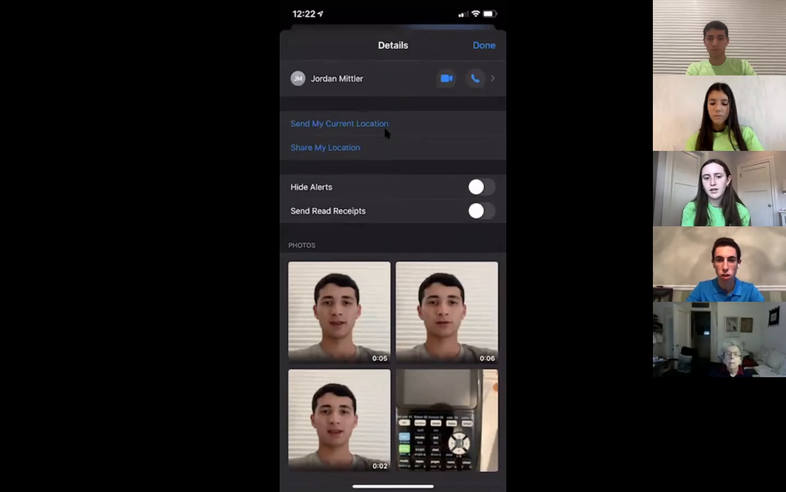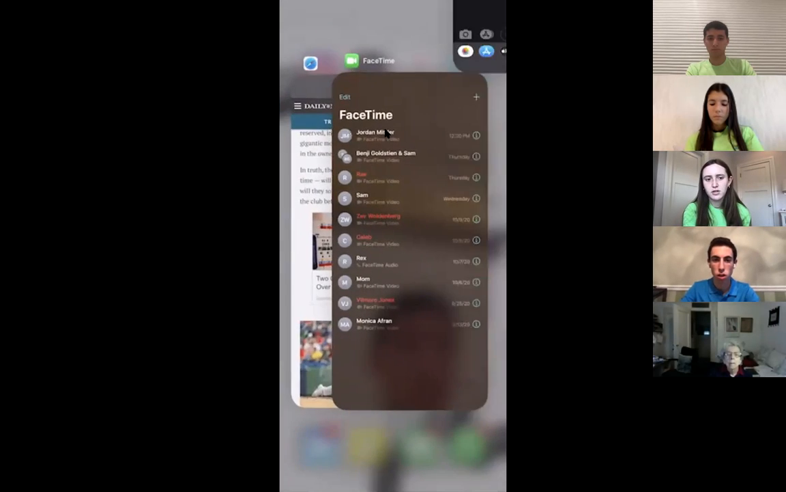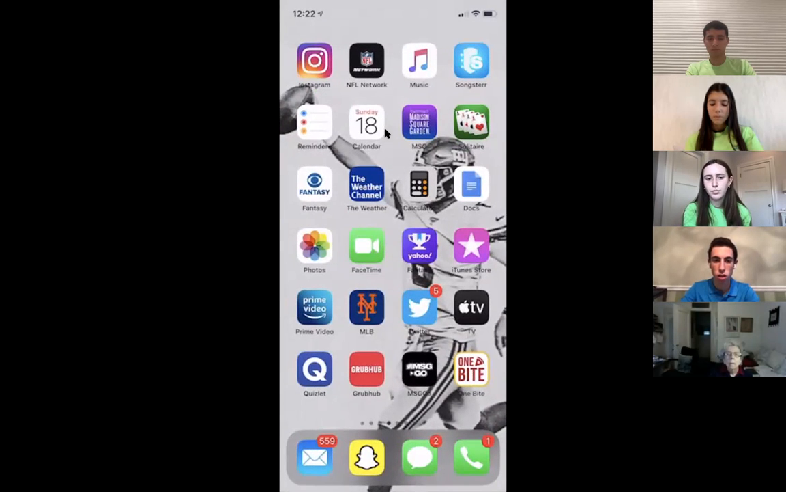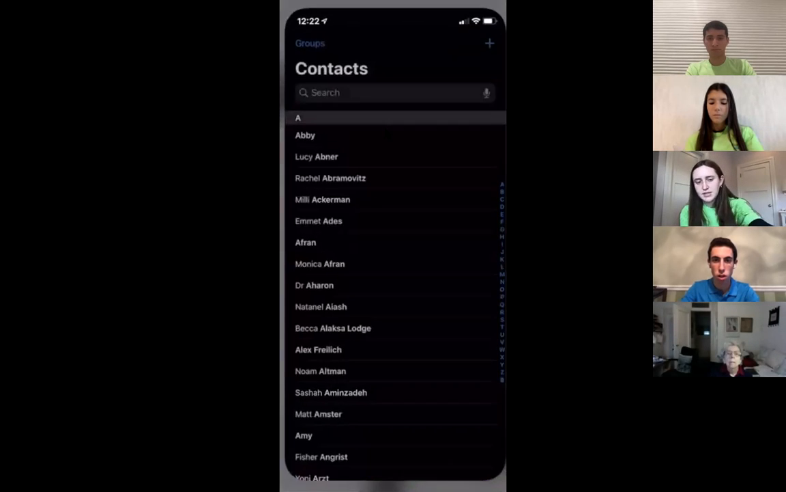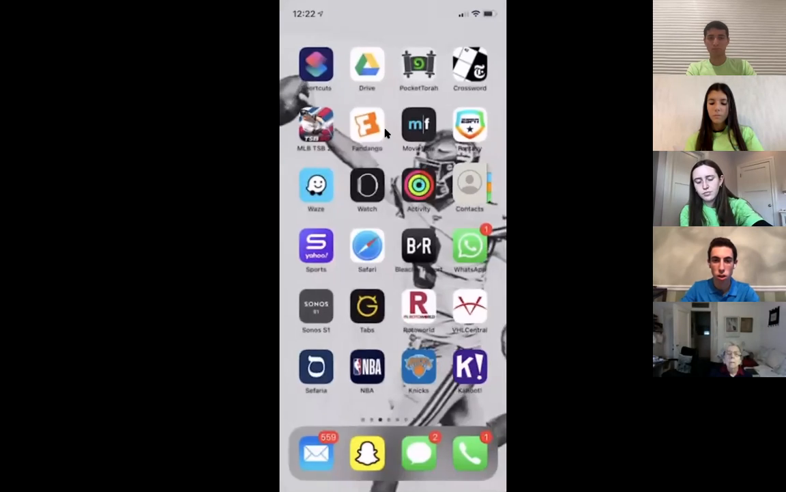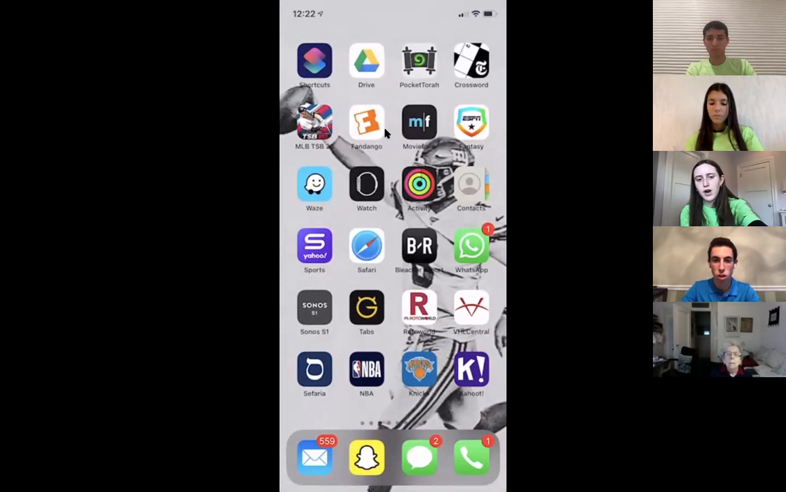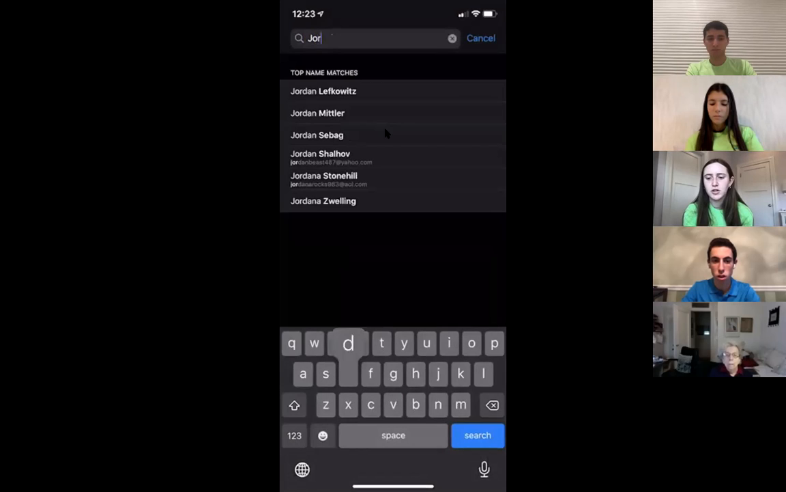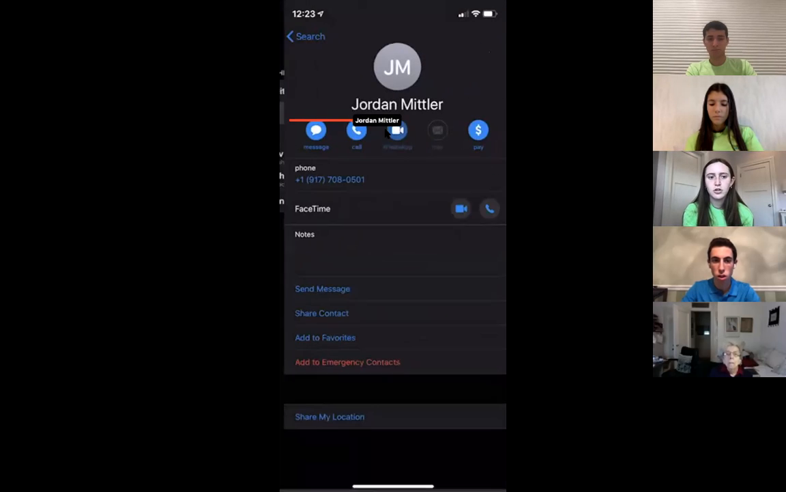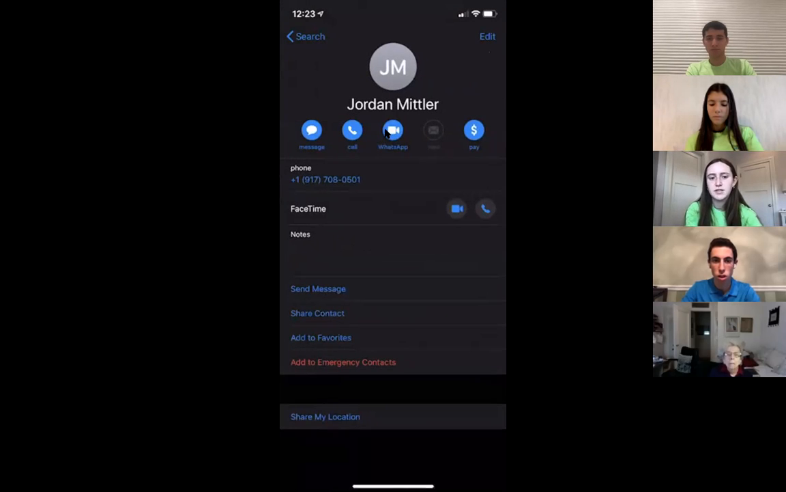The last way that you can make a FaceTime call is if you go to the Contacts app, which Joe will take you to. It's this gray contact icon with the person sitting in it. And if you click on that button, and again, you type in the person you want to FaceTime, Jordan Mittler. So you would click on their name and just press FaceTime, which it says right here.